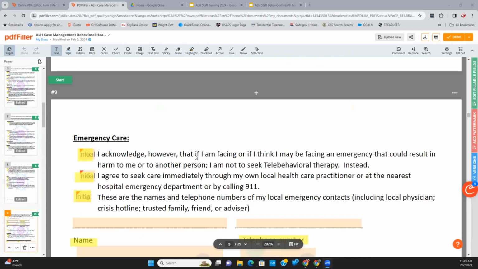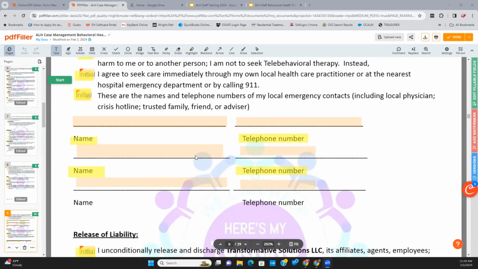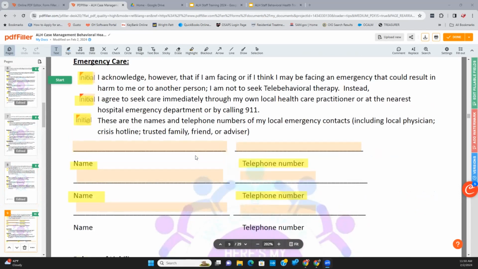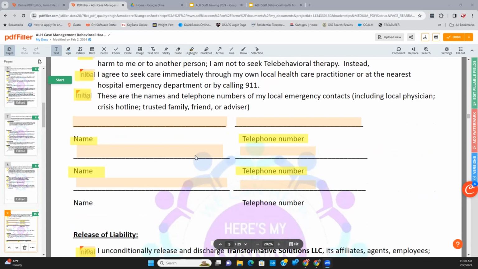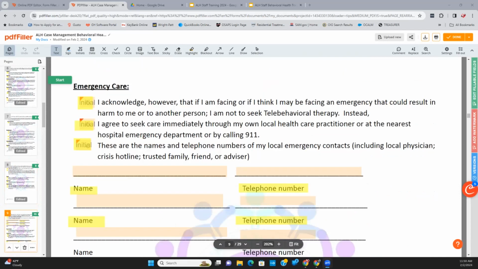Gotcha. Okay. Then contact information. They are going to receive a copy of the practitioner's contact information, their name, telephone number, voicemail, business email address, those types of things.